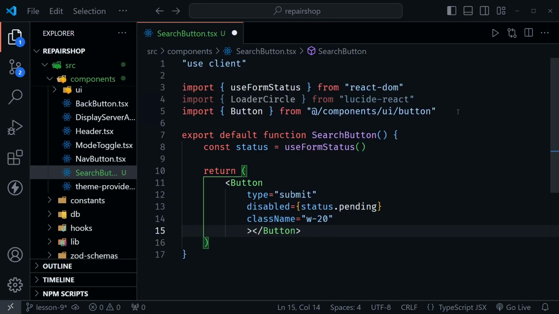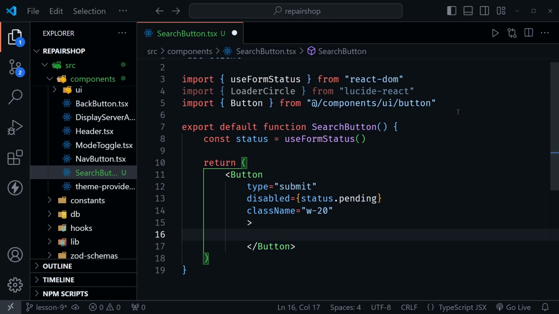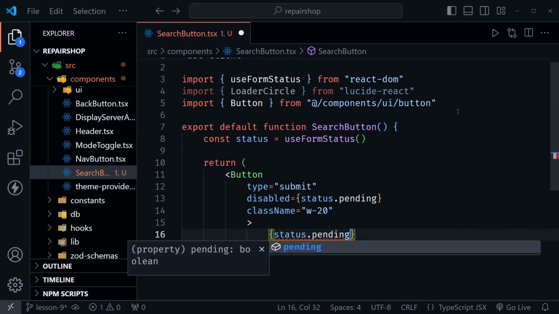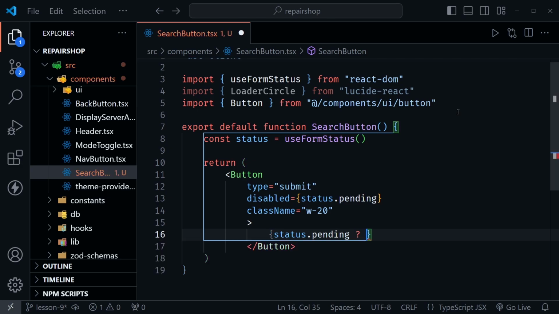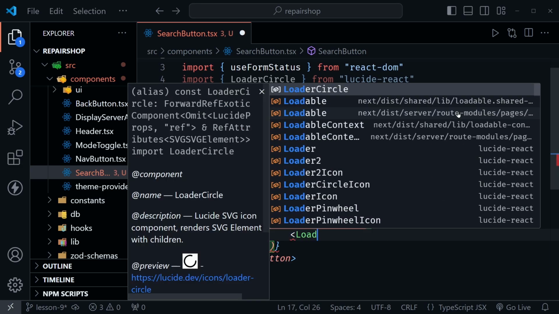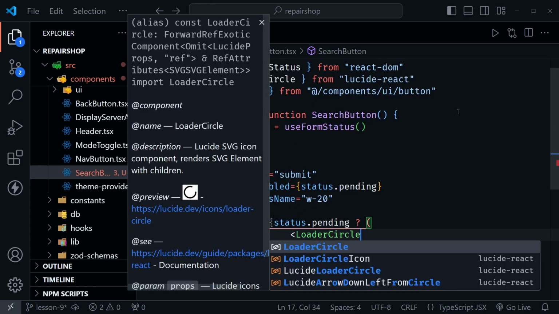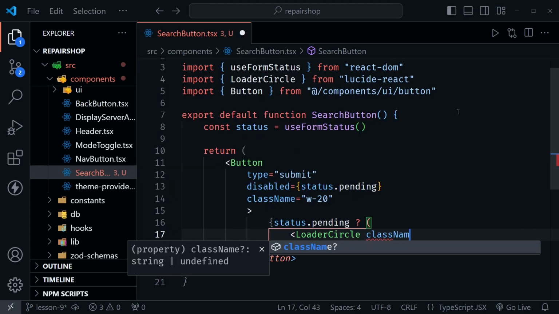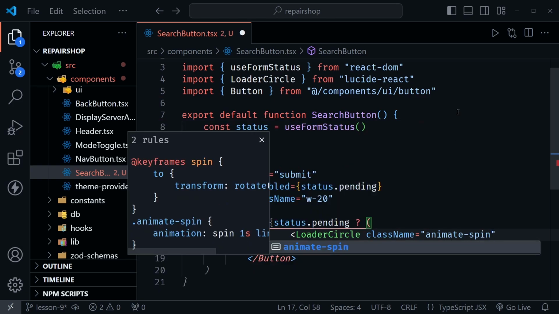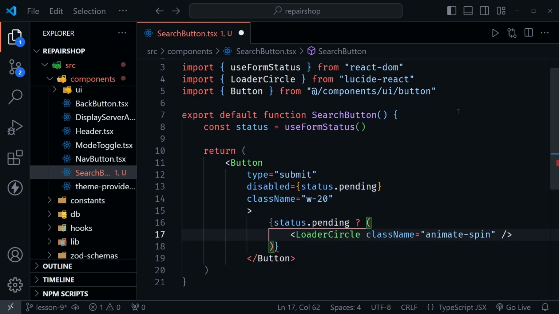Okay, now we'll actually define what goes on the button. So we're going to use a ternary here. So we'll look at status.pending from that hook. Now in the ternary, if this is true, we'll return the loader circle, and let's give it a class name and put that tailwind animate-spin class on it, and then we can close out our loader circle.